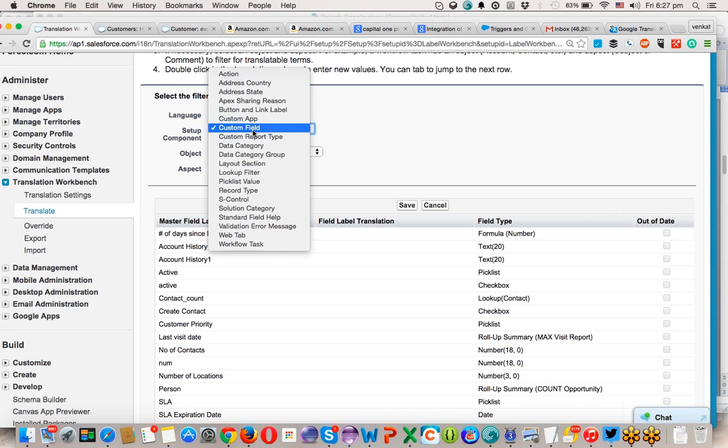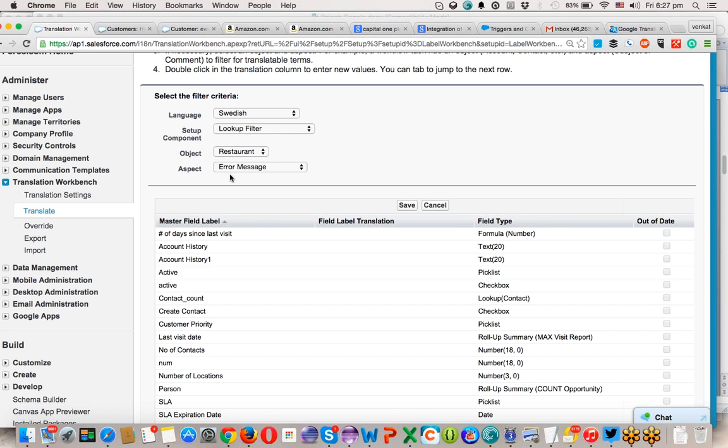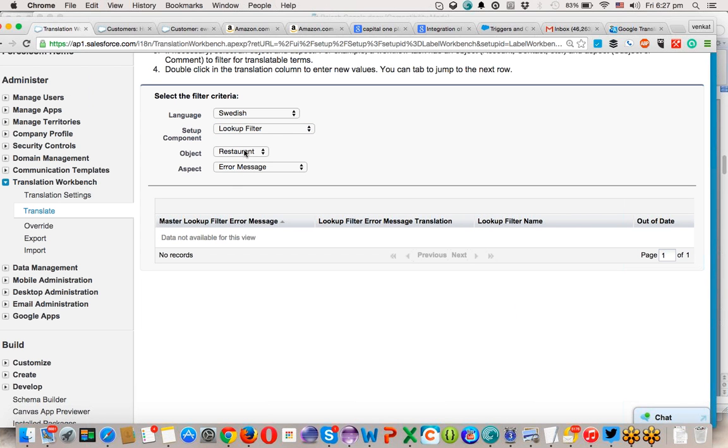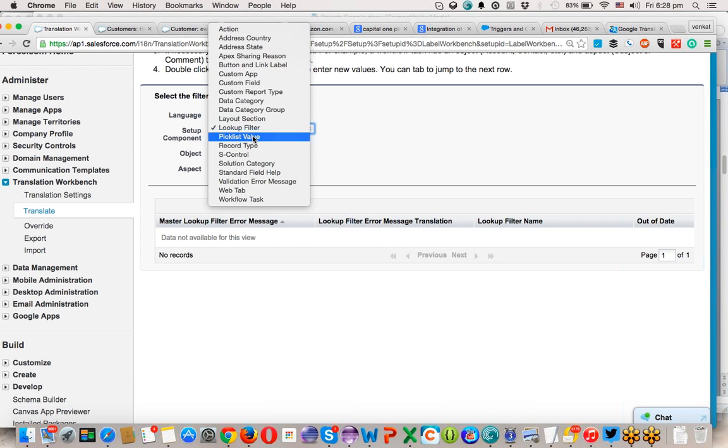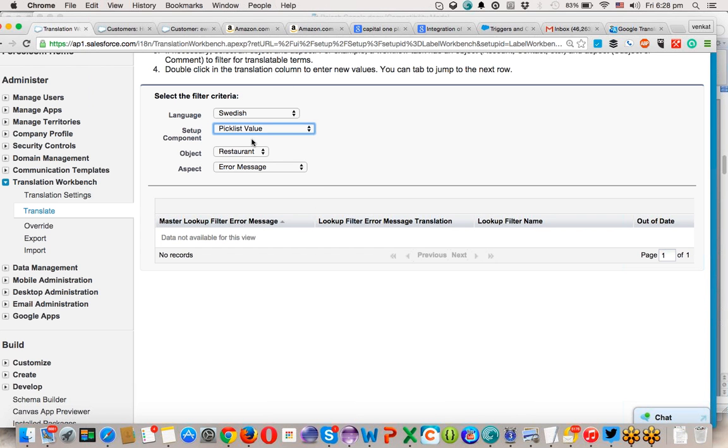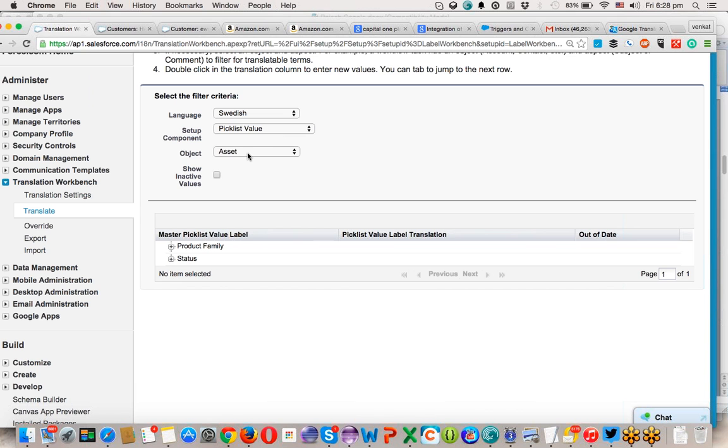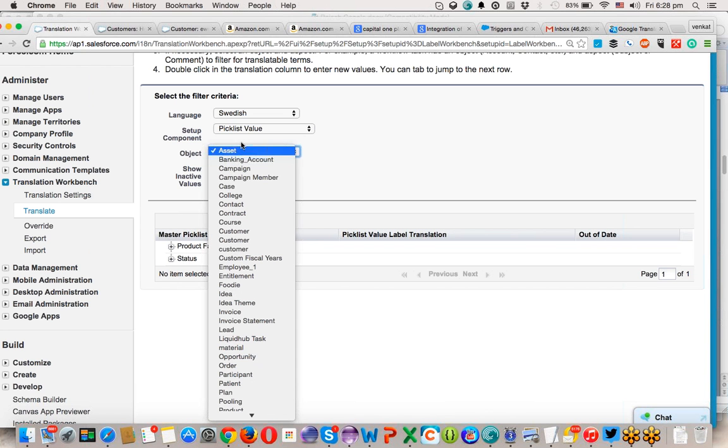So custom report types, like lookup sections, even lookup filters. When I'm filtering the records, there is an error message. That message, information message, I can see this in messages also. I can translate that, and pick list values also. Beside values, I can translate.